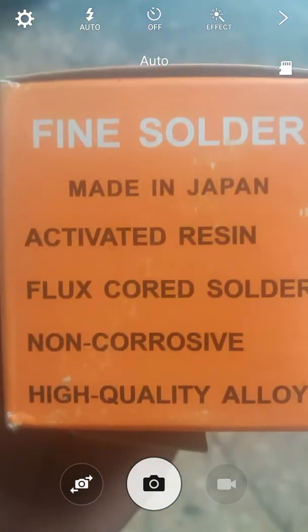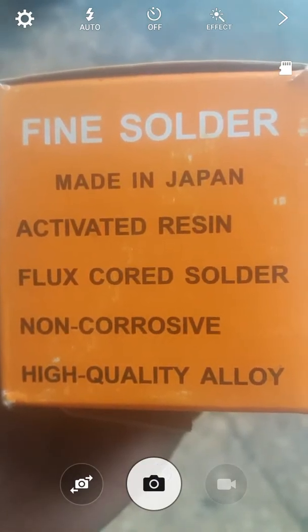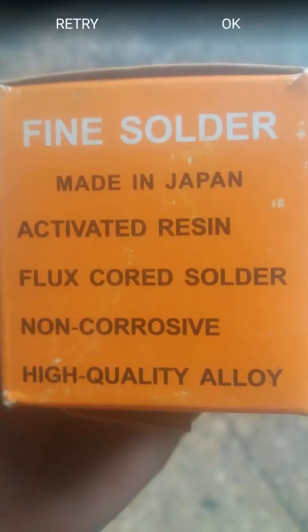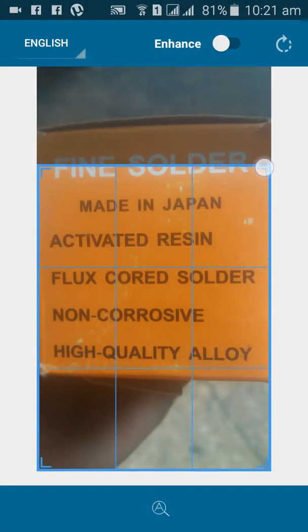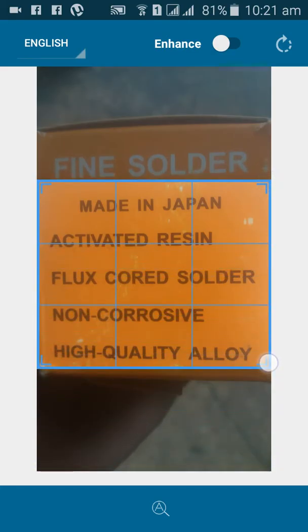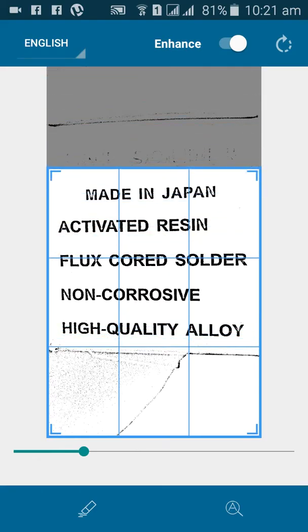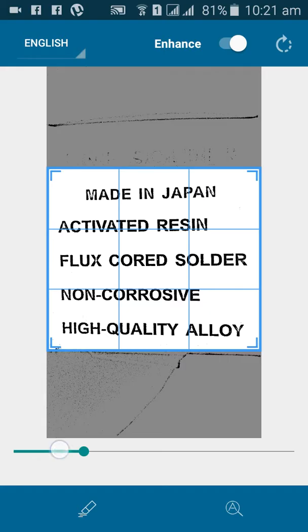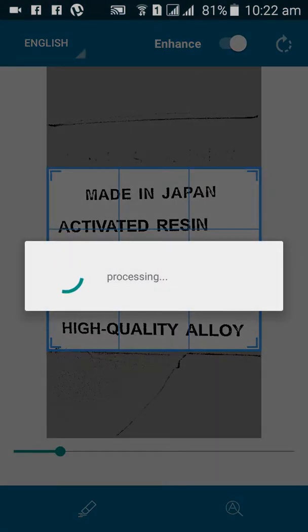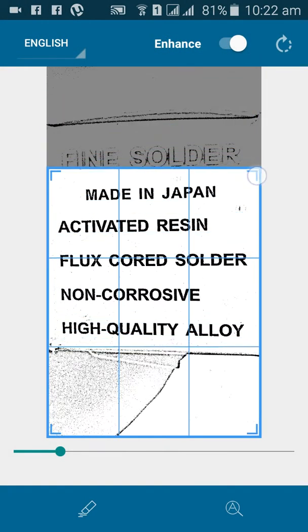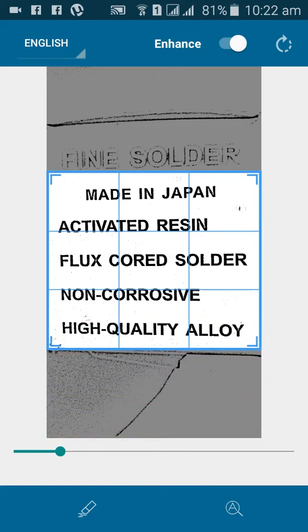So I click on camera. I capture image. I select the area from where I want to fetch text. You can select the area from where you can fetch text. I have selected the area.